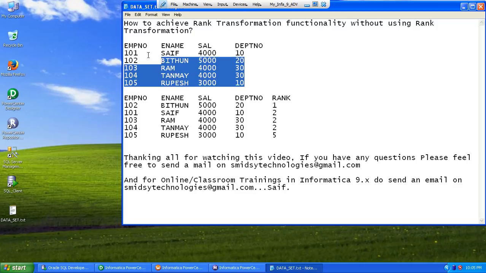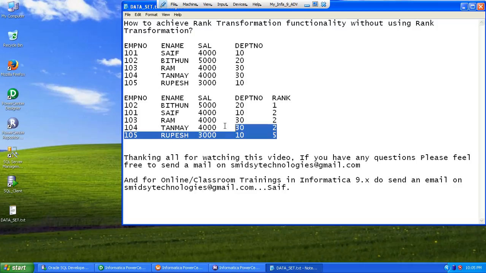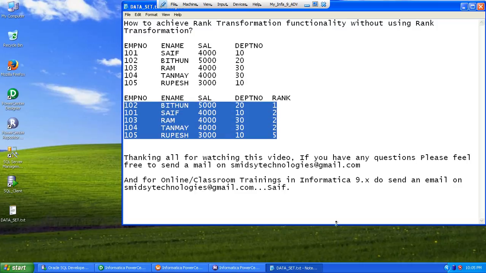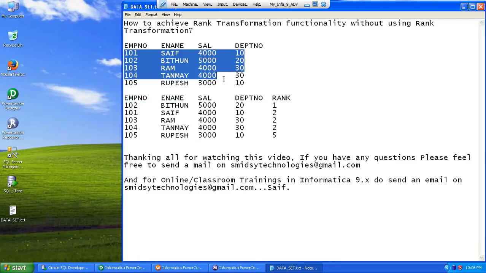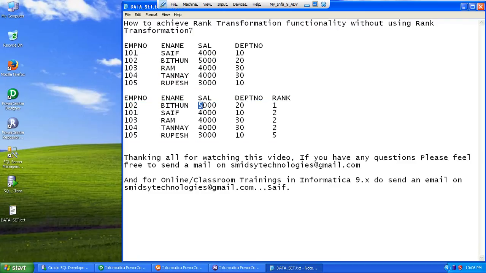So here I have prepared some dummy data set, and this is the output which I require. So this is the data set. If you see the salaries, this is the data. I want my maximum salary, which is 5,000, so its ranking is 1. Then I have the second max, 4,000, so the ranking is 2.